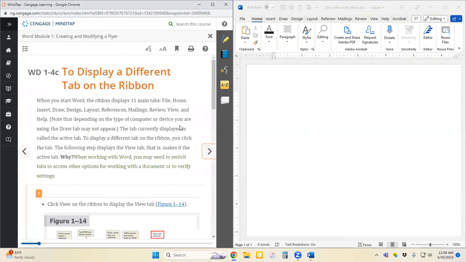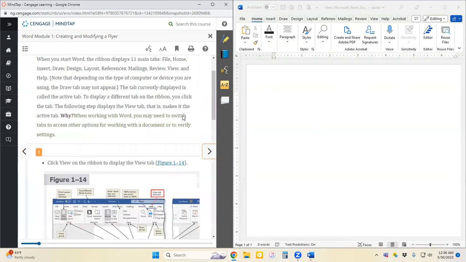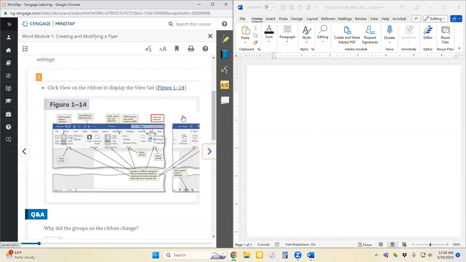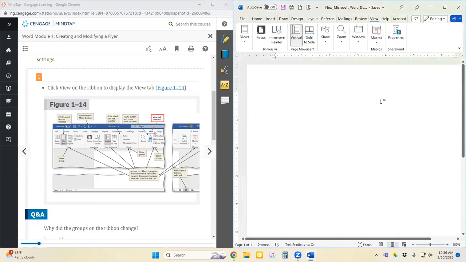All right. Now is where we will start having some instructions. So you'll see basically everything that you need to do will have a number 1 or be numbered. So it says click View on the ribbon to display the View tab. All right, so we'll click on our View tab here.